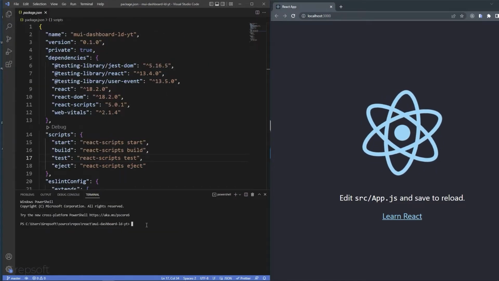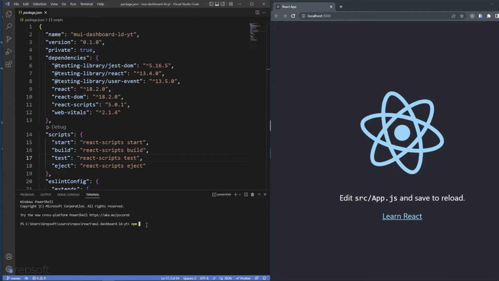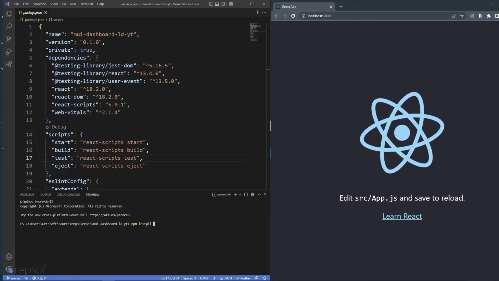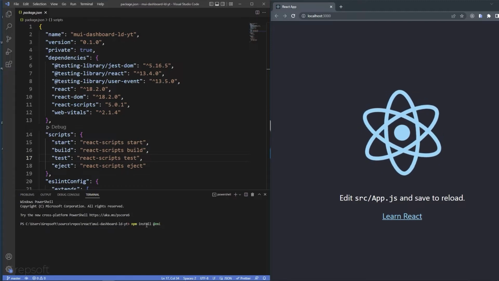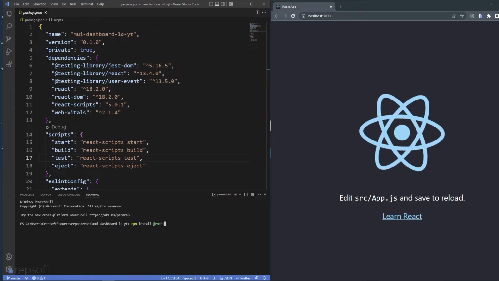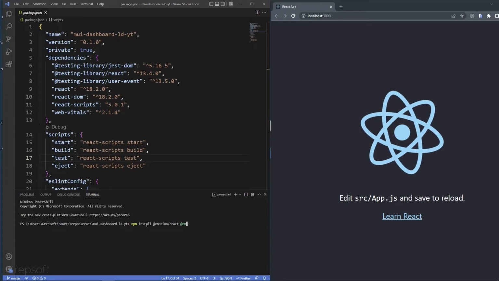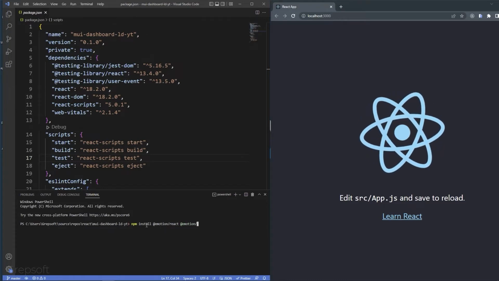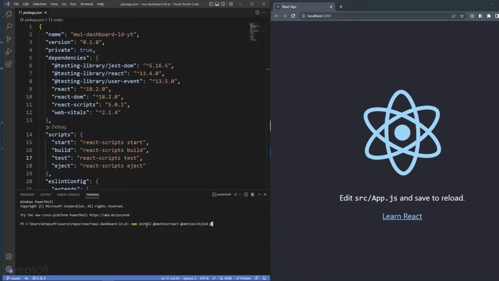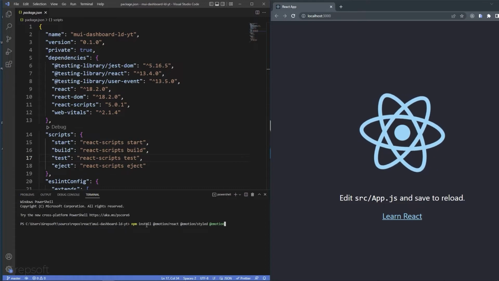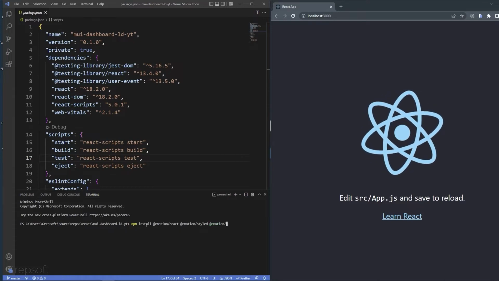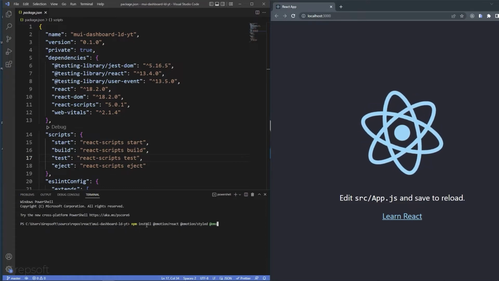So let's start with the npm install, and I will install emotion react, then emotion styled, emotion, and what else do we have? I think that's it for emotion.